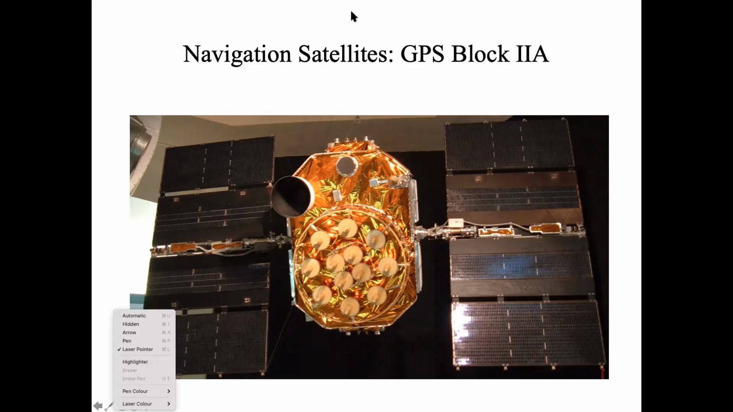Let us, since I don't have the board, I have to stop sharing for a moment. I had a blank slide. And we see a little bit how it works. New slide.